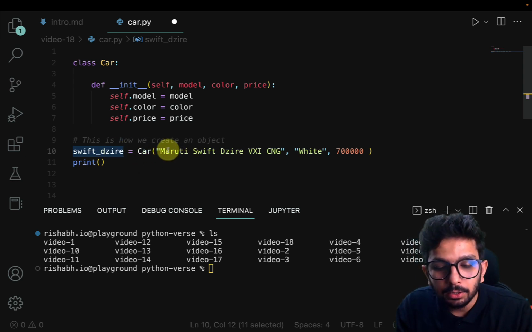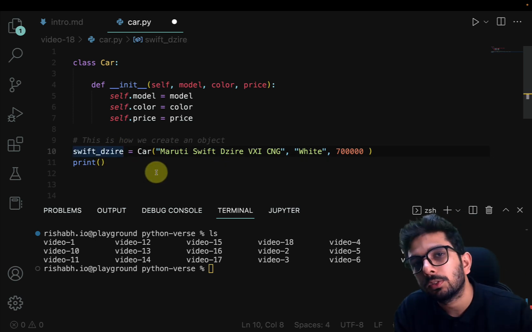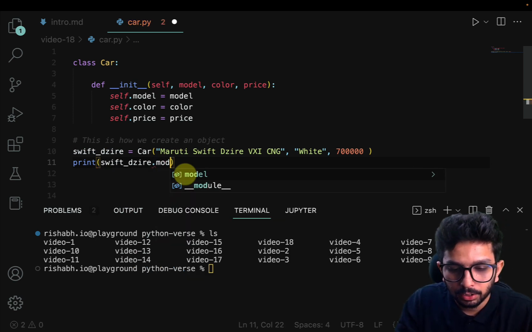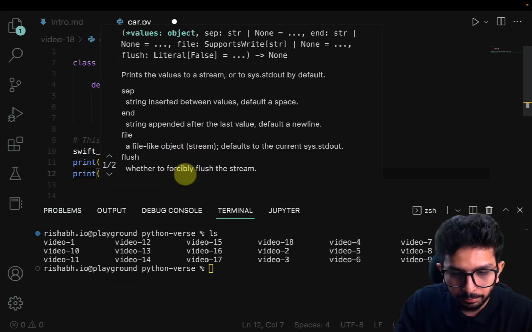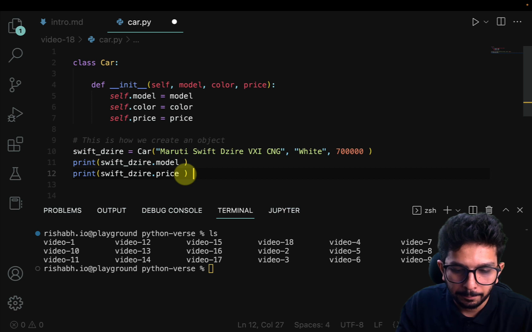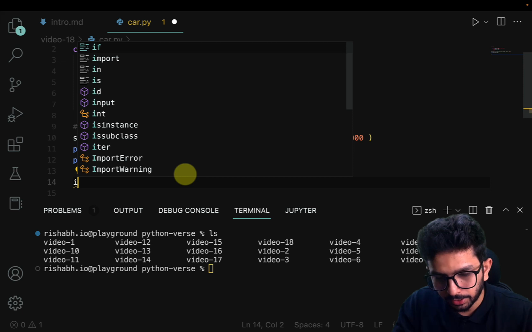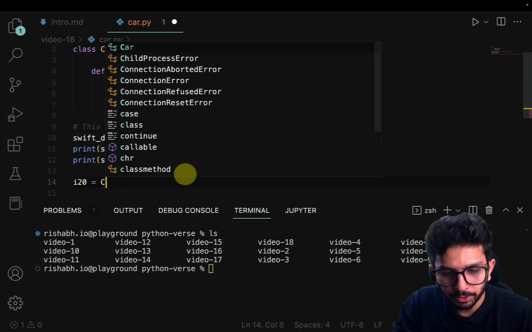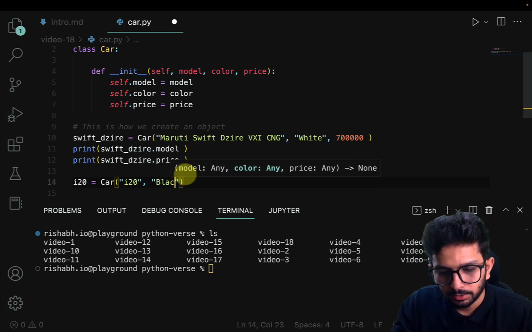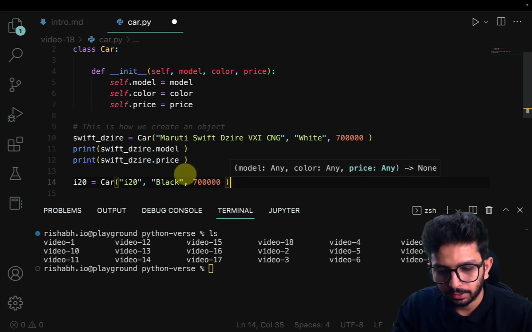Here you can see that all the attributes which are defined by the Car class, this object will need to have all those attributes, right? So now let's try to print the information: Swift Desire dot model. Similarly, I can print Swift Desire dot price also. Now similarly, if I want to create a new car, let's say the i20 car, how can I do that? I'll say Car, I'll say i20 is the model, then let's say this is black in color, then let's say its price is also 7 lakhs, right?